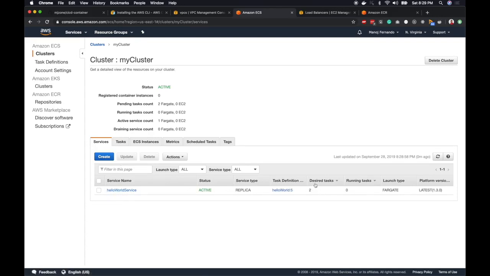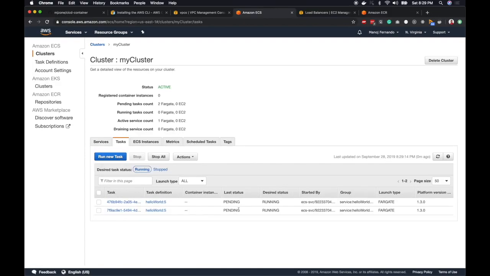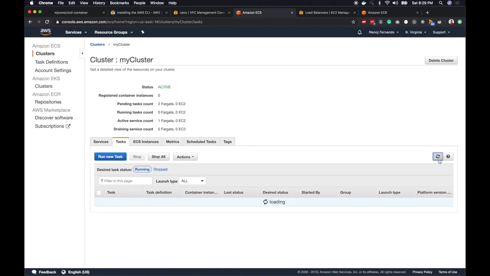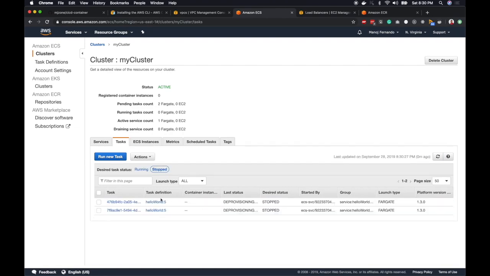And as you can see, the desired task count is 2. So this service is managing 2 tasks, but at the moment 0 tasks are running. Now I go to the tasks tab just to see how it is going. And as I can see, the status is still pending and the desired state is running. And I will do a couple of refreshes, still pending. And after some time, you should see one task disappeared. Well, if you go to the stopped section, you will see tasks are stopping. Now these 2 tasks have been stopped.